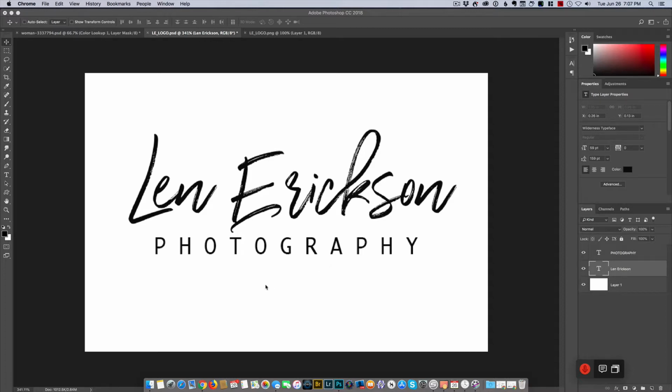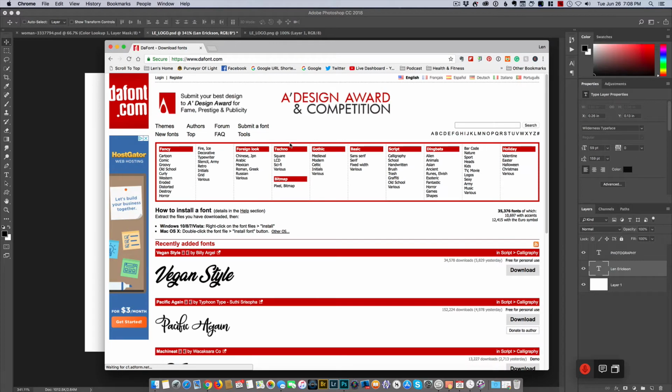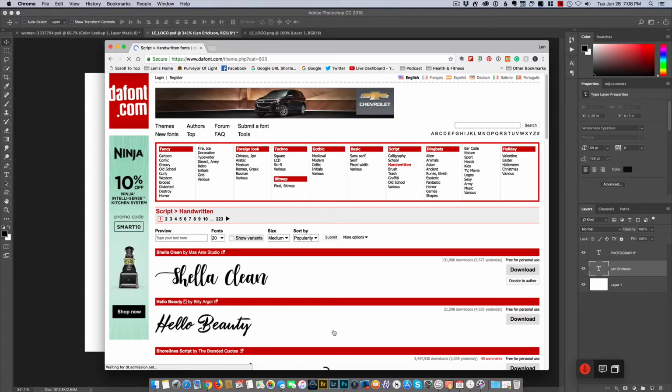The first thing we're going to need to do is go to your web browser, and we're going to go to a website called dafont.com. This is a beautiful resource for getting custom fonts. Once you're at this page, come over here where it says handwritten, and click on it, and that will filter the available fonts to handwritten only.